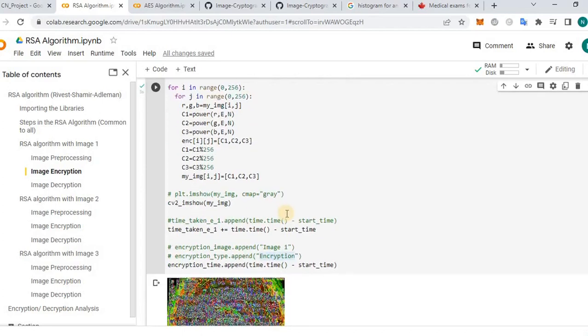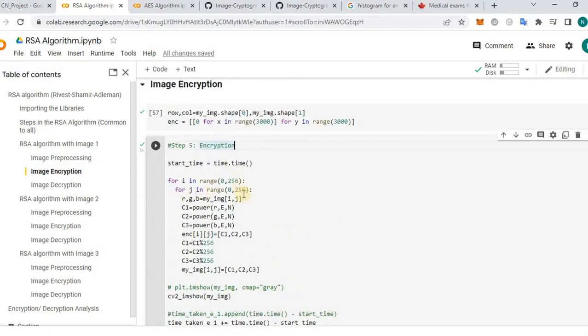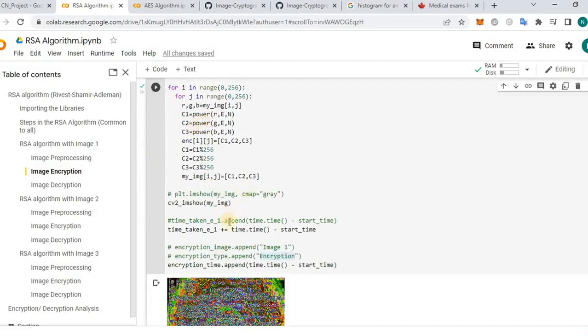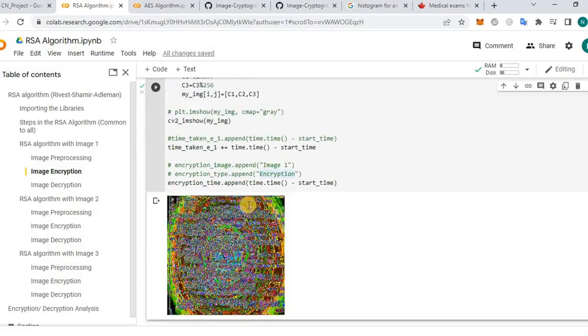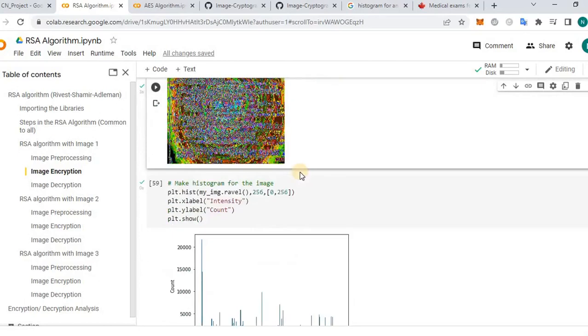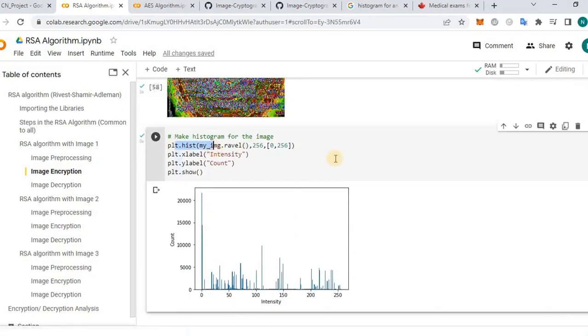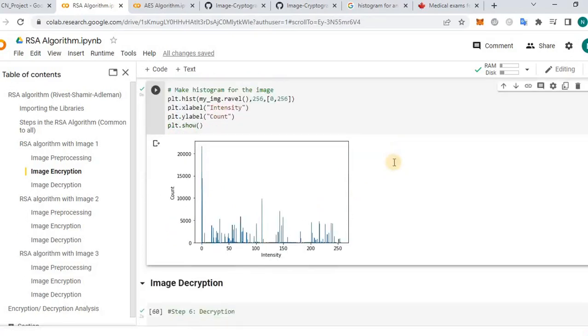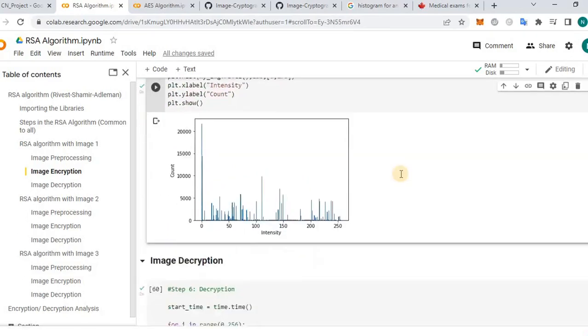So that's why we have implemented step number 5 over and over again for every image that we are encrypting. So here it is. Now this is what we are doing, and after doing the encryption here, this is the encrypted image that we are getting. After that, we created a histogram for this image as well. You can see the intensity, and then we have the count as well. So this is what we have gotten here, and you can see it's evenly distributed right here.